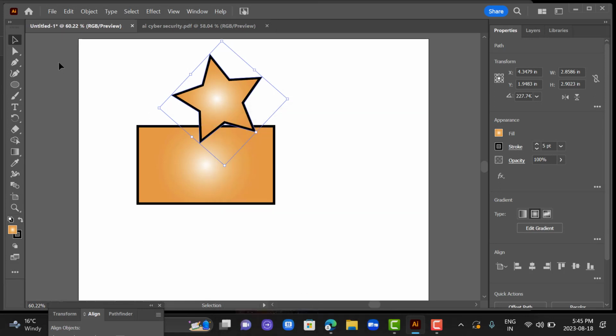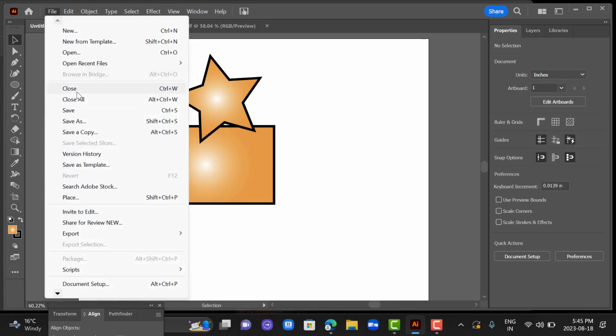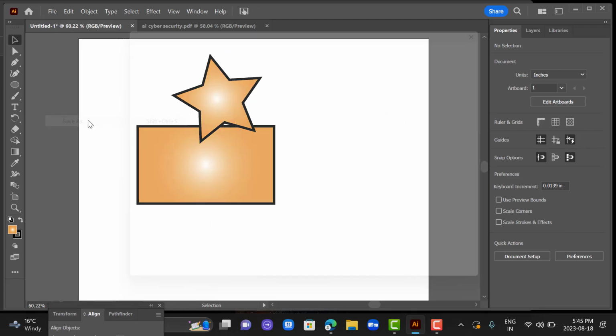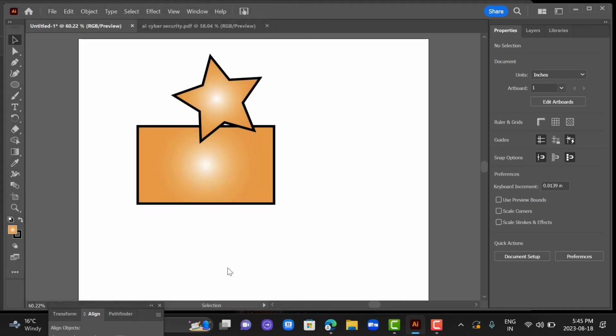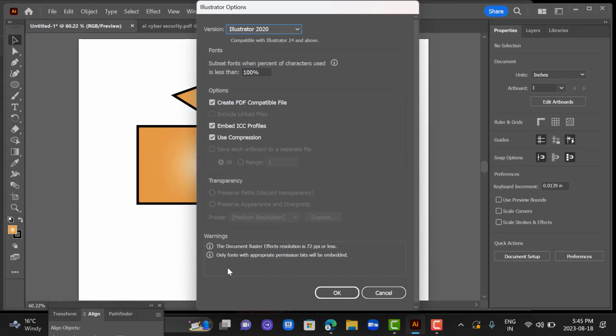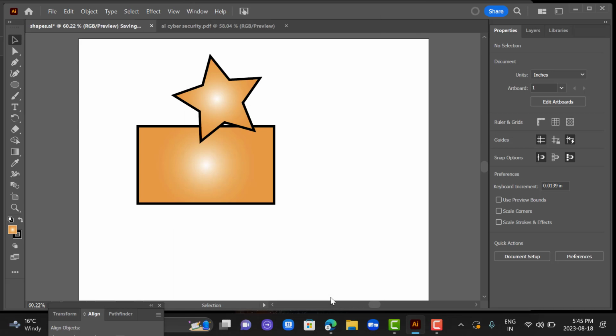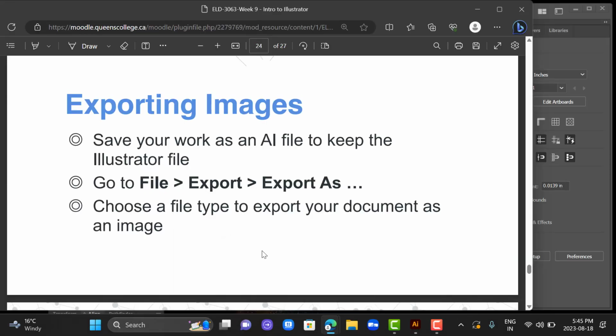But if you want to save it as AI file and your teacher has called so, then you can save on your computer, and then you have to write shapes, and this option will come as AI file. After saving, you can save this, and this will be saved as AI file on your computer. You can share whenever you want as an assignment or whatever you are doing.